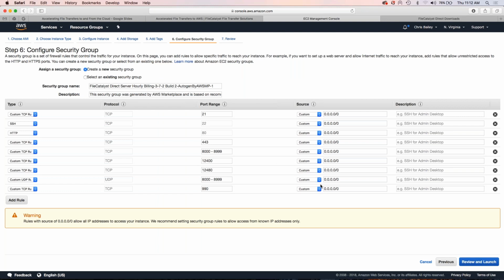So the actual AMI within Amazon comes with a preset of port and rules that we determine are needed for FileCatalyst. You can add rules. I wouldn't suggest removing any rules unless you want to limit specific functionality. Like for example, if you don't wish for anyone to use the HTTP server within FileCatalyst, you can disable this rule. But any of the other ports, I would suggest to leave them open.